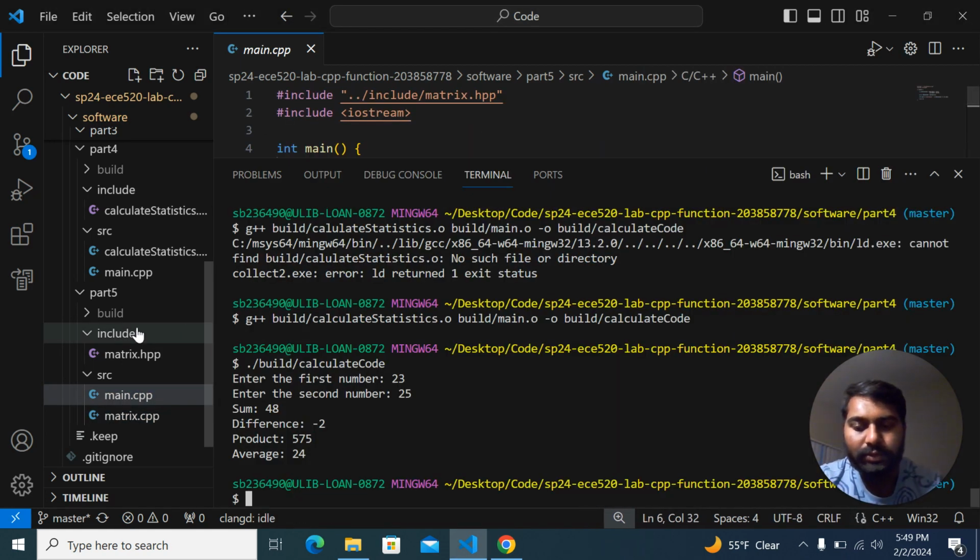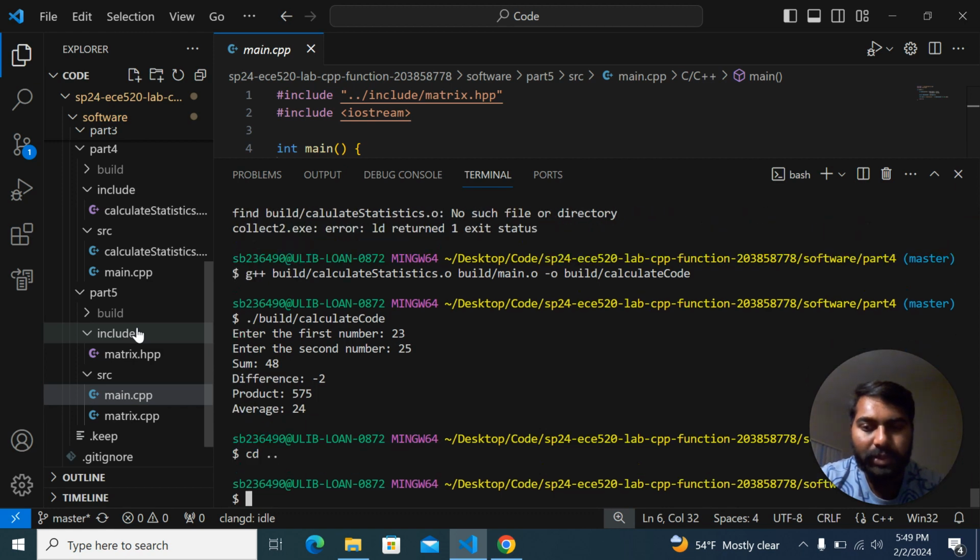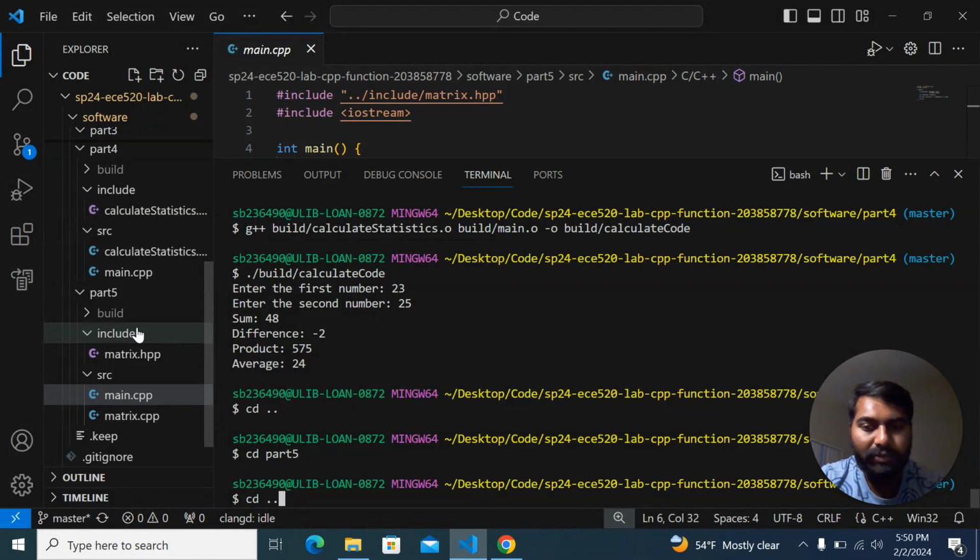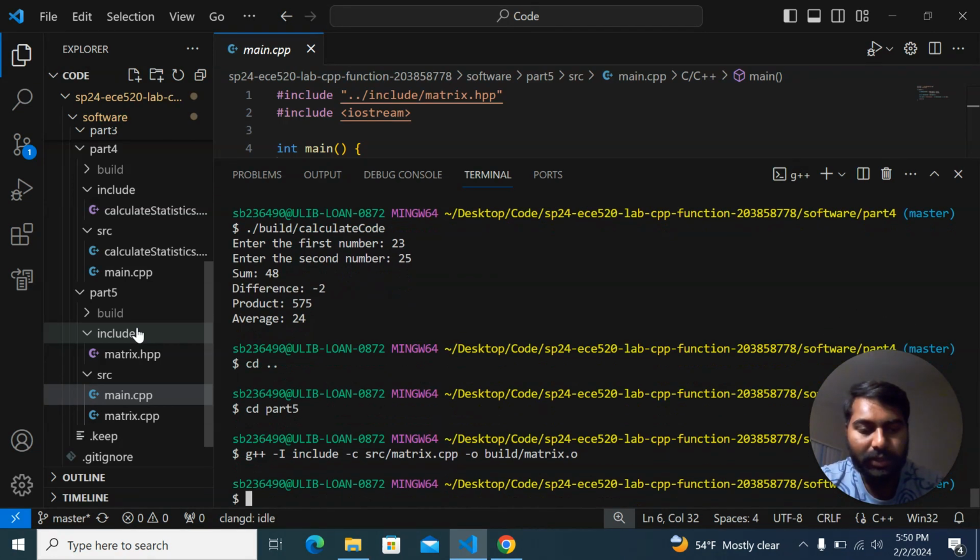The same way, you need to come out of that particular path and enter into part 5. After going to part 5, just type these commands, the same ones we did above. Here just write matrix. The file name we have kept is matrix.cpp. Here also matrix.o. Yeah, now it's done.